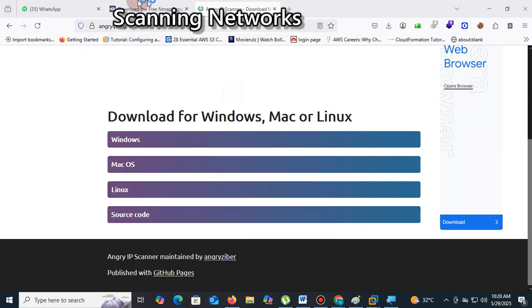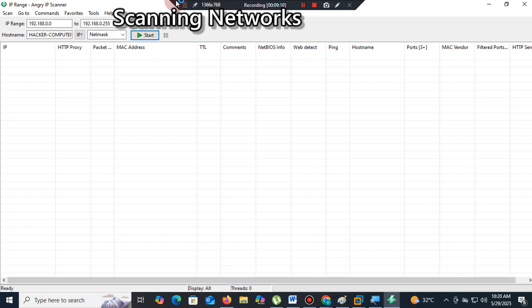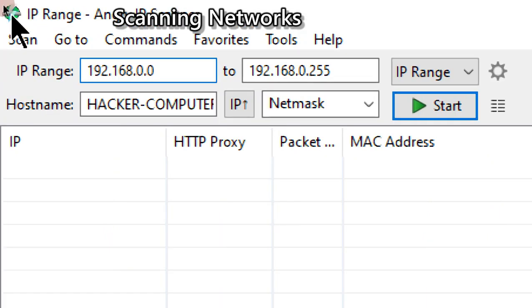Go to the Angry IP Scanner. Here I can scan a particular range, or a particular computer. I want to scan the whole network. See this, the options are there. Where will that network start from? This is the network address, and this is the broadcast address. I hope you understand network address and broadcast address. From this address to this address, I want to do the scanning for the whole network.